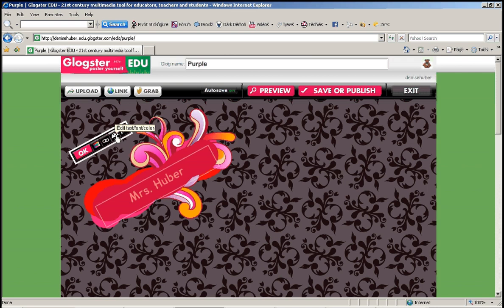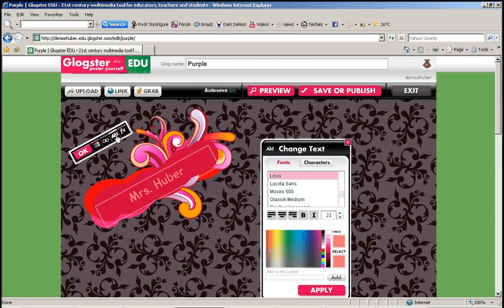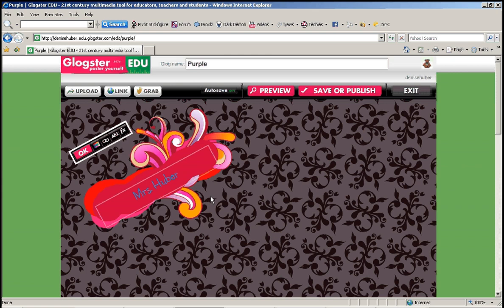The next link is to edit your text, font, and color. So from here you can edit what your text looks like. I don't like any of those. I like that one. You can also edit the text color and then press apply.